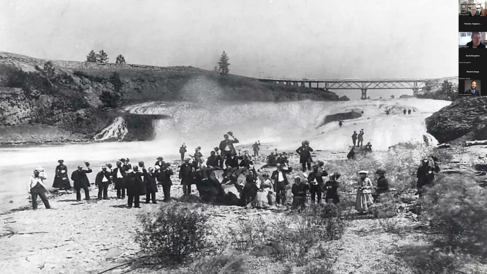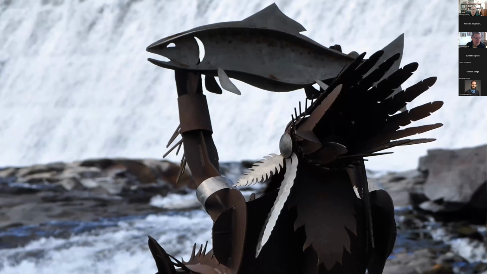But they came for the power of the falls, the falling water, to build their electricity and to run their sawmills, their grist mills and other things. You know, this is why they came. But during that period of time is our spirituality. It existed in the river.